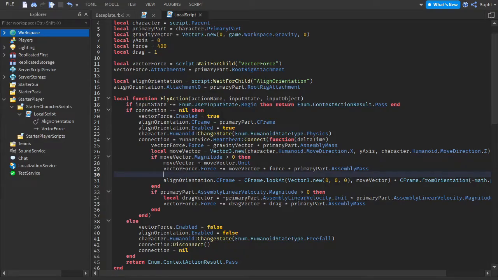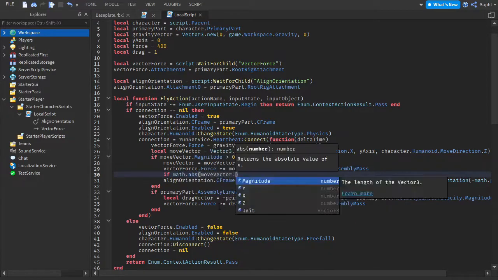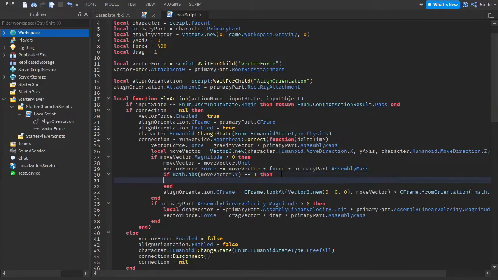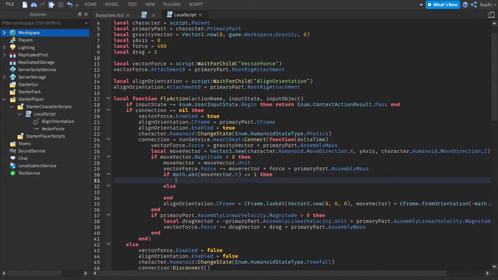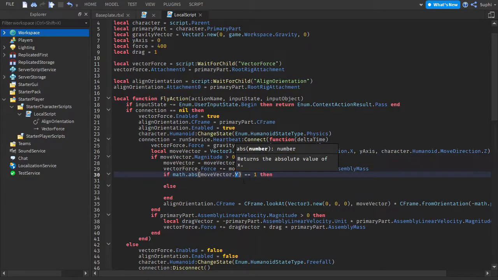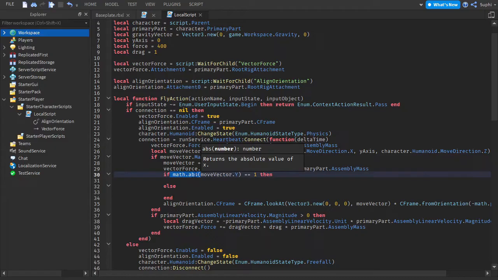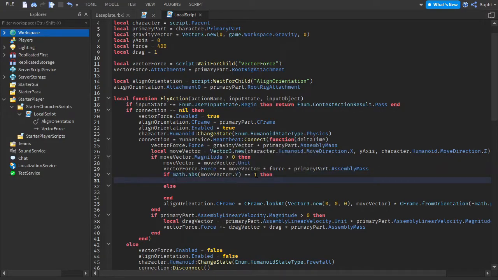So in order to know if the player is flying perfectly up or down, what I'm going to do is say if math.abs(moveVector.Y) equals 1. So what that means is, because we're setting the max magnitude of the move vector to 1, the maximum this Y value could be is 1. And if it's 1, that means we're moving perfectly up. But because we're doing math.abs, we're changing a negative value to a positive value. So if this is -1, it will also equal 1.